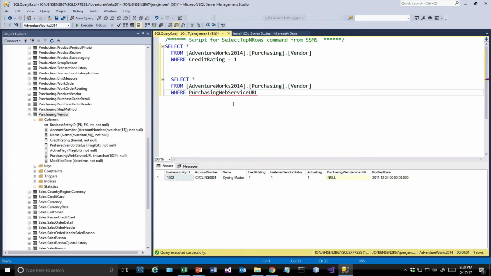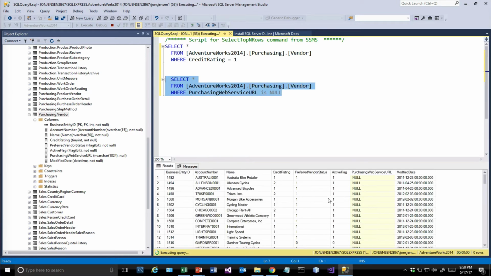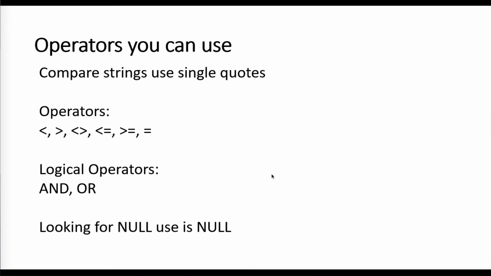And you might be tempted to say equals null, but that's not what we want to do. What we want to do is say is null. So when you're checking for null, you want to use is null. So this will return all the rows where that field for that row is a null. And there actually is a few values in there that have a value. So, okay, so that's our null.